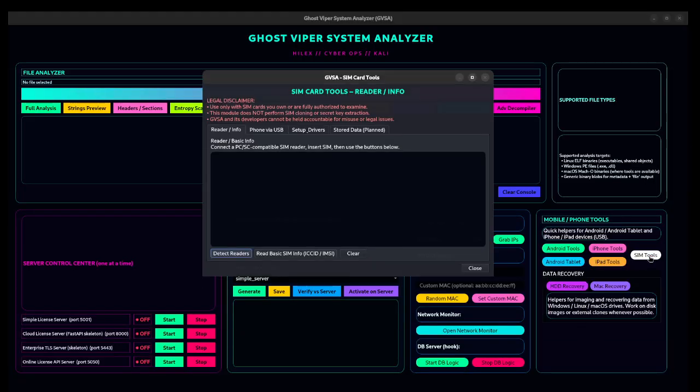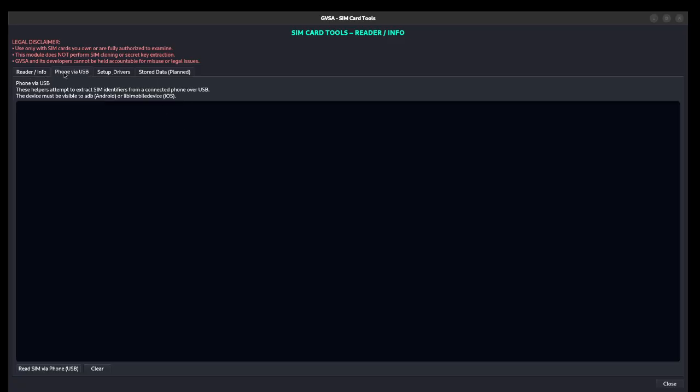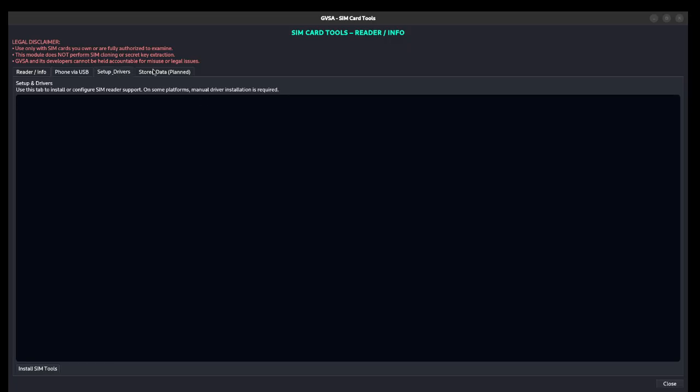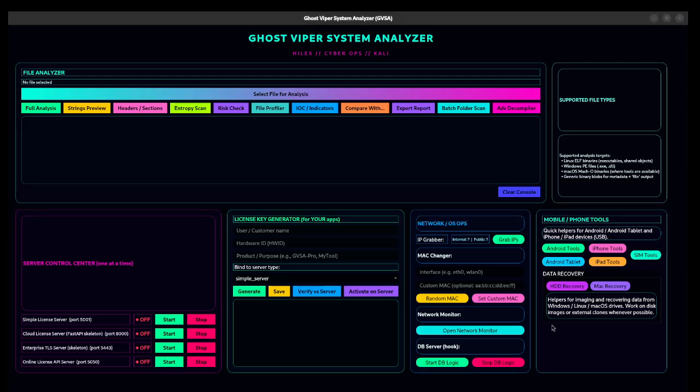SIM tools. So this right here, guys, there is a legal disclaimer on this one, and there's a legal disclaimer for a reason. If you have a SIM card reader, and I'm talking about the hardware, then you can use this reader info. If you're using the phone, it's going to pretty much tell you exactly what it's going to do, but this basically requires your SIM card.